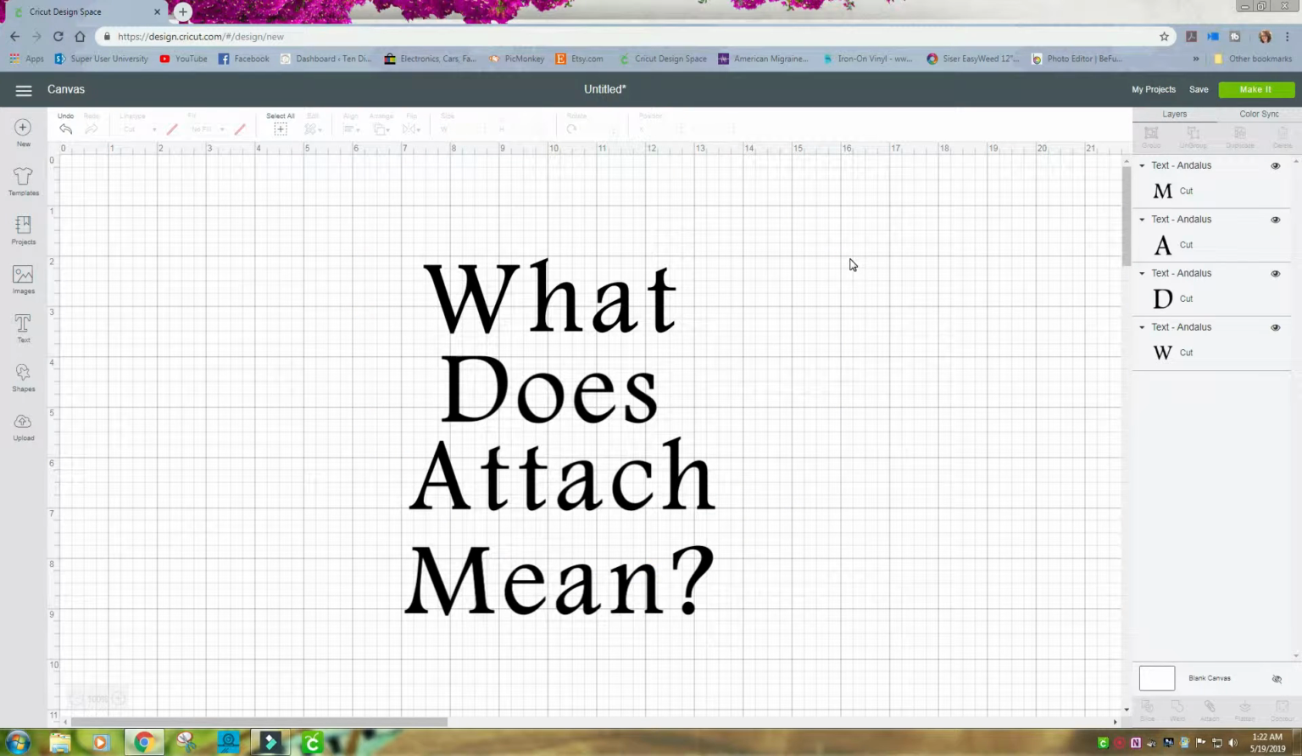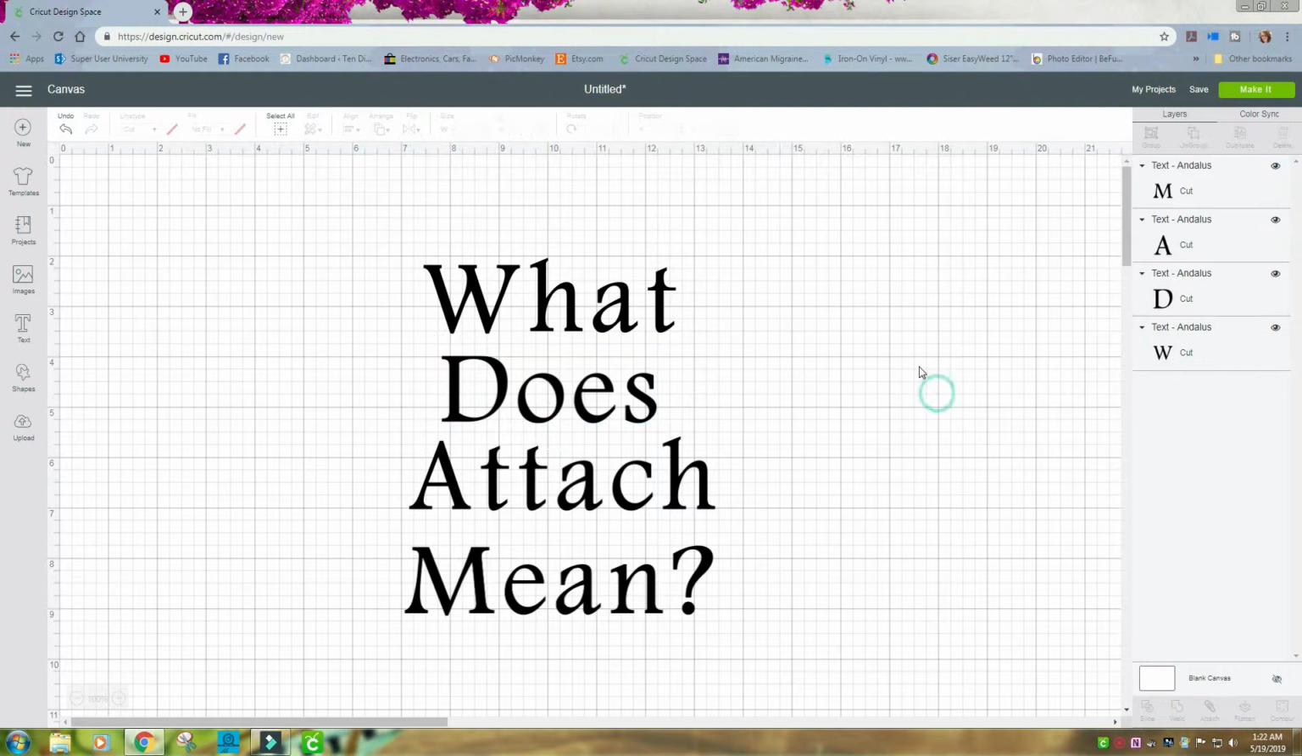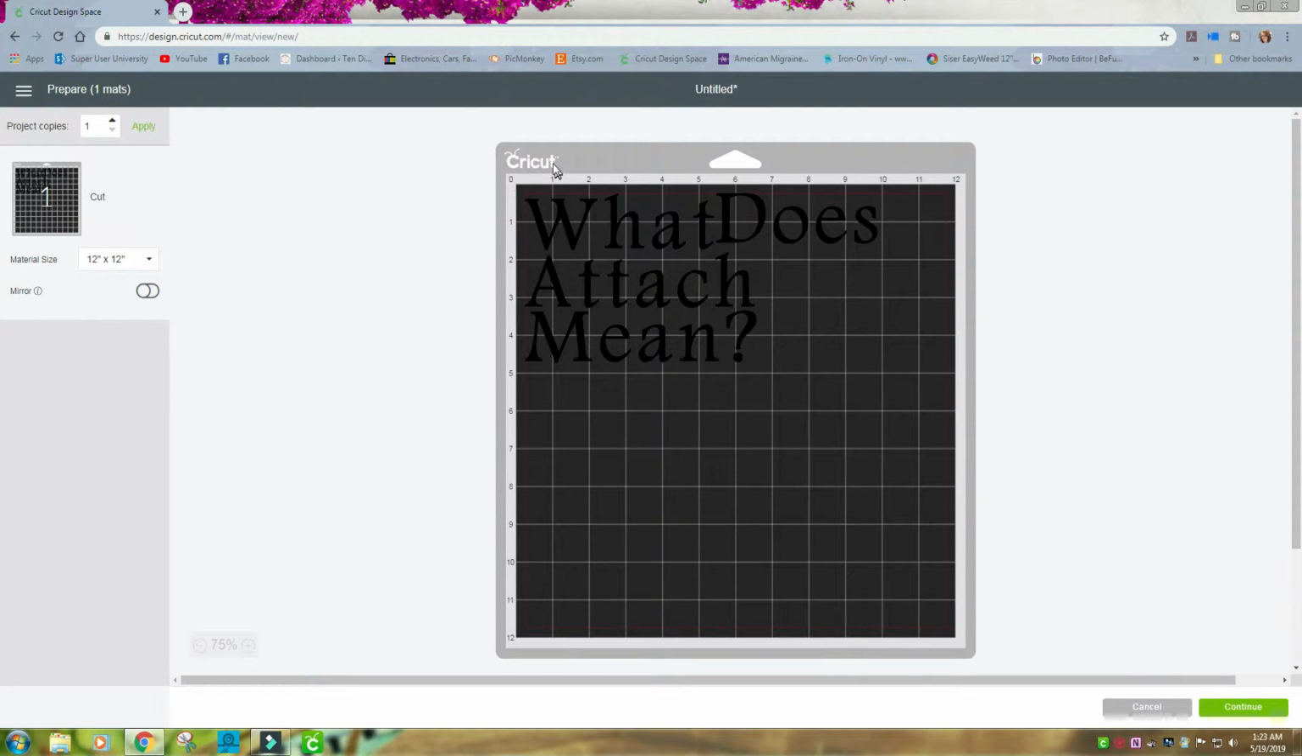So the first thing that we're going to talk about is, what does attach mean? On my screen here, I created 4 individual text boxes. So "what" is its own box, "does" is its own box, and then "attach" and "mean" are also their own boxes. Let's take a look at what it's going to look like on our mat preview screen if we were to just leave it like this. So we're going to come up here to make it. And as you can see on our mat preview screen, it doesn't read correctly. You have what, does, and then attach and mean down below. But we want it to read differently. So we're going to hit cancel.